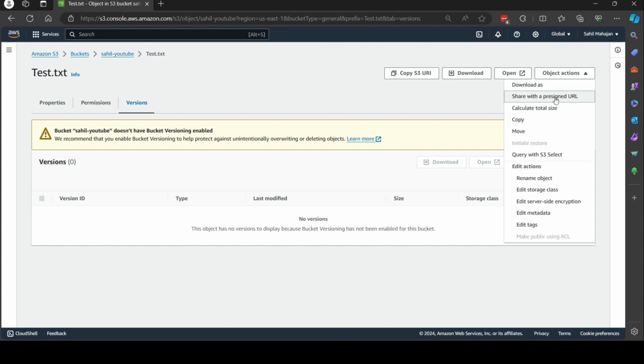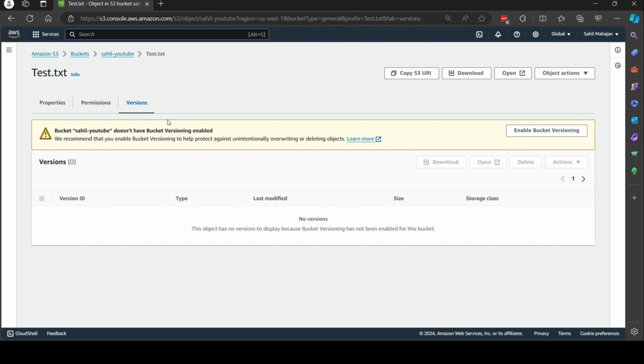You can share with a pre-signed URL, you can find the total size, you can copy it, you can move it, you can run a query, you can edit, rename the object and edit all of these various different properties or actions. So that's basically how you upload an object, what are the various different properties and what actions can be performed on a specified object. Now let's head back to our bucket.